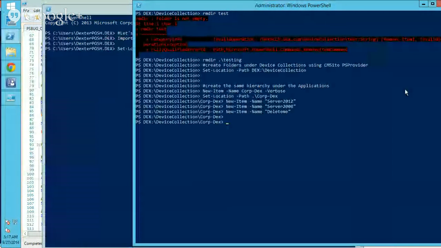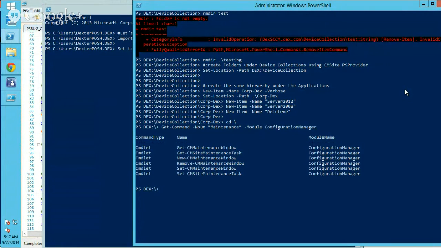So how do you discover that, right? Get-Command. I didn't know that the command existed, so what I did is I went over here and typed maintenance, if I can spell it right, on the module configuration manager. So here you go. If you use Get-CMMaintenanceWindow, you'll be able to retrieve that. You just have to specify the collection ID for that. And you can remove it, you can set it, you can create a new maintenance window.